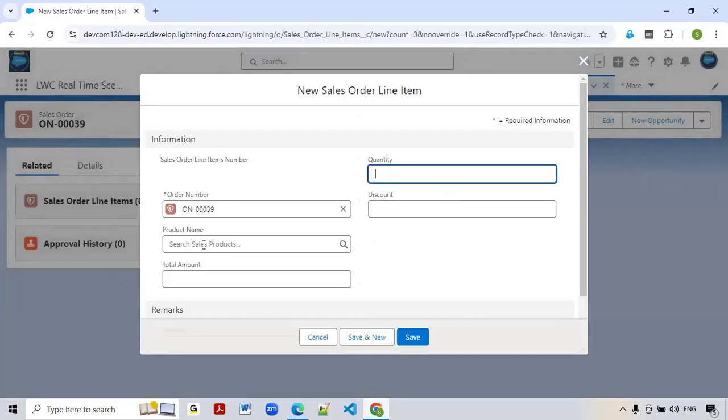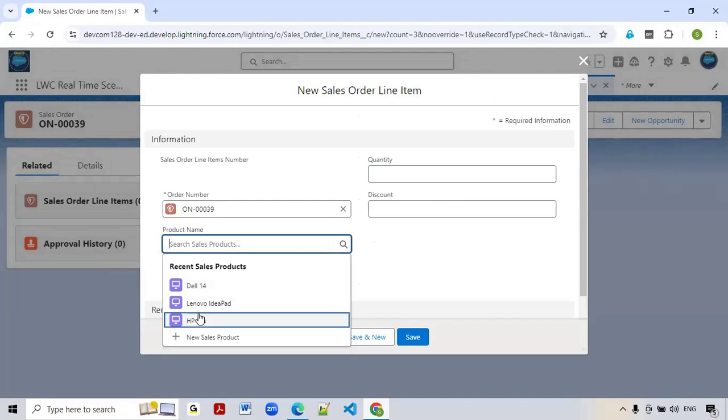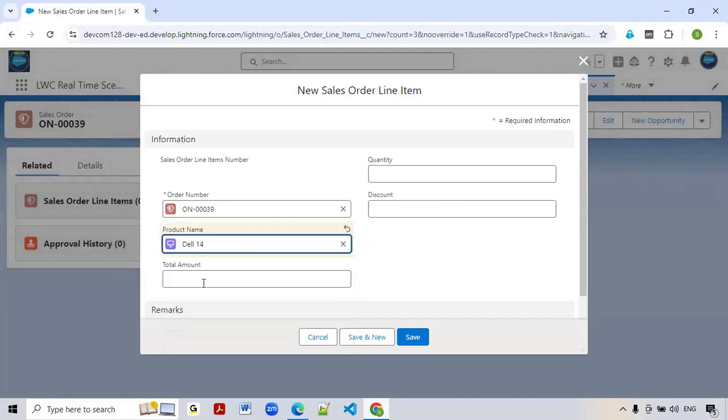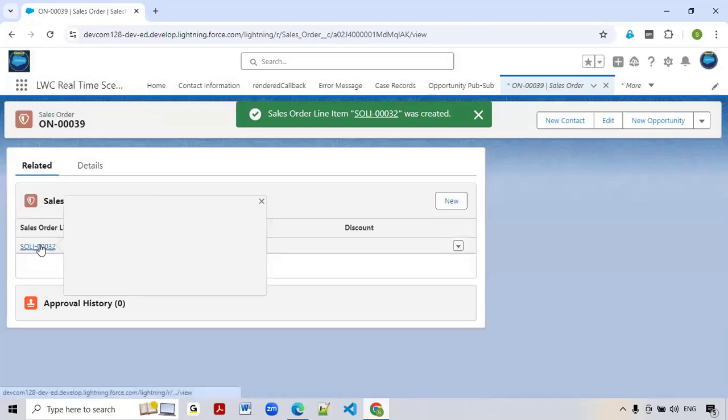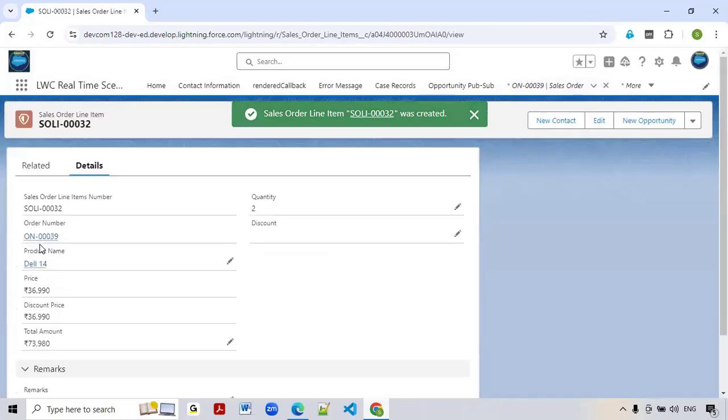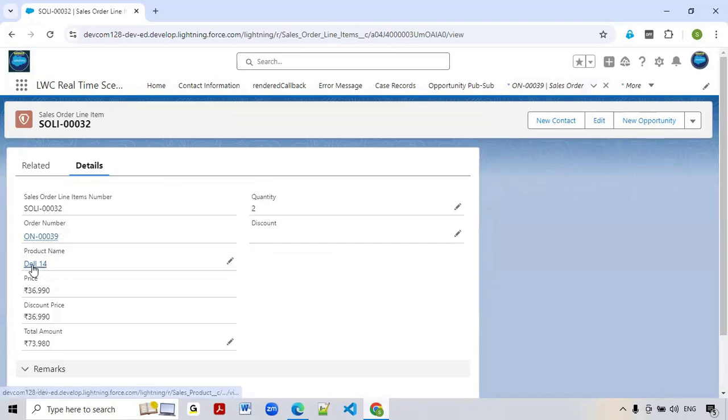We already have the product object, and in that product object we hold our products. Let's select a product, then quantity, discount and so on. Based on this, the total amount is automatically calculated as well. Click on save. See here, this is one record we have saved. Here the product name and product price are fetched from the product object. Price multiplied by the quantity we have given is the total amount.